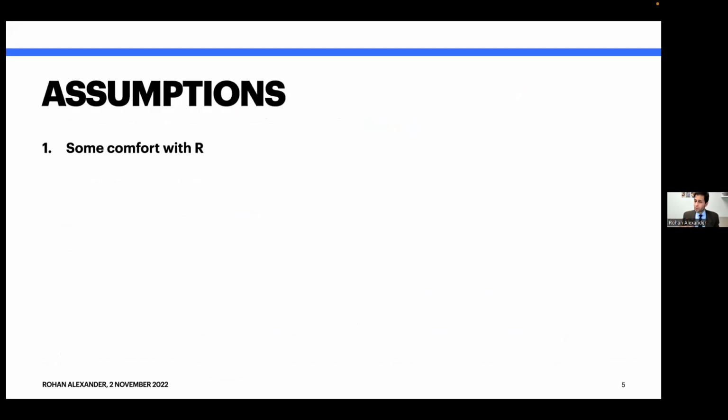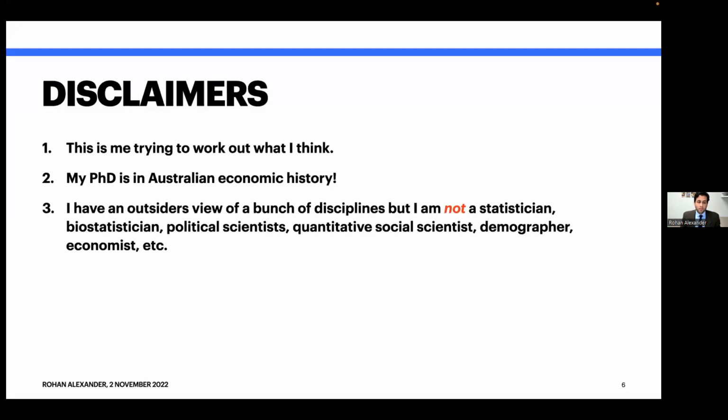Nandini said that the group typically has some comfort with R. So I've based this around an R talk. And I am assuming some comfort with R, but beyond that, there's not too many assumptions. And finally, none of this is canon. My PhD is in economic history. I am not a statistician. I'm certainly not a biostatistician. So I would very much encourage you to challenge my thinking and challenge my claims here, and I would very much appreciate that.